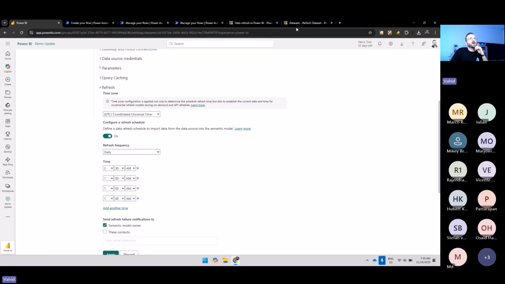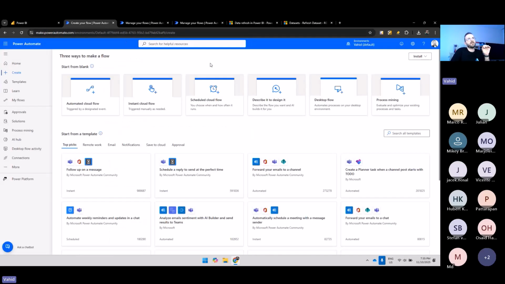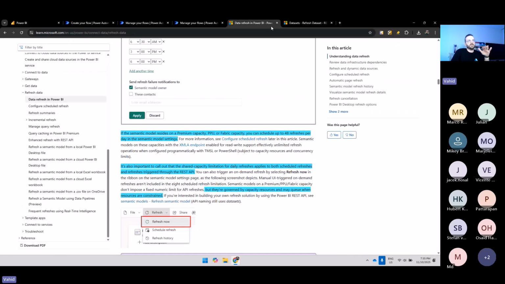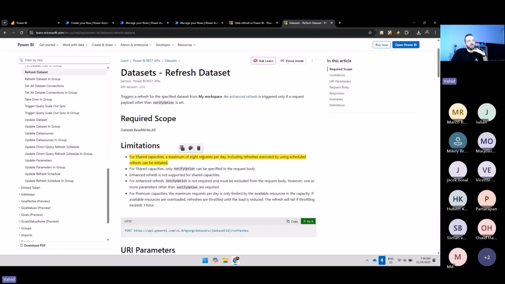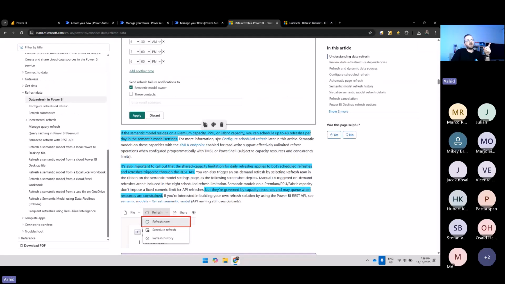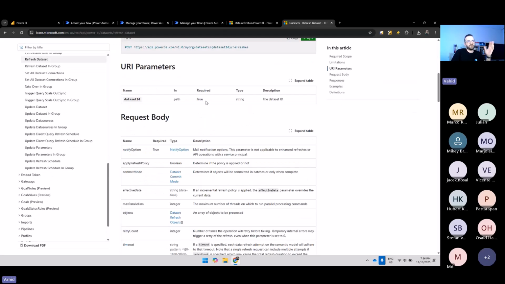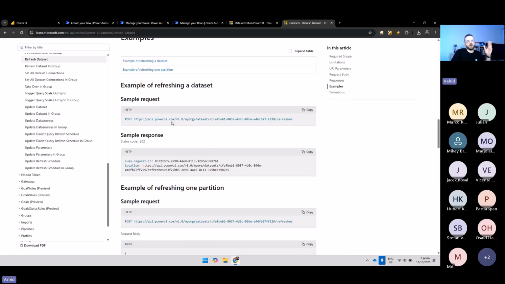So in this case, you can use Power Automate to automate your refresh. Before I jump to Power Automate and create that flow, I need to talk about this API, because when we use Power Automate to start that refresh, we will be using this API behind the scenes. And this API follows all of these limitations too. If it's a shared capacity, you can only run it 8 times, and those 8 times I showed you here are included even if you run the API. You can read this documentation to find out how you can run this API.